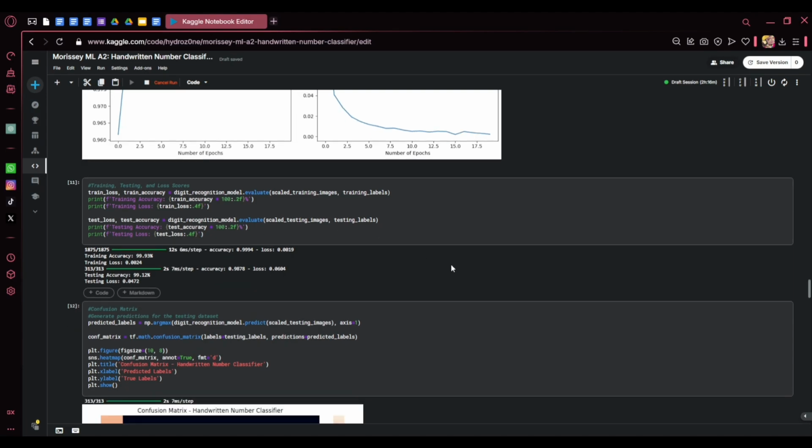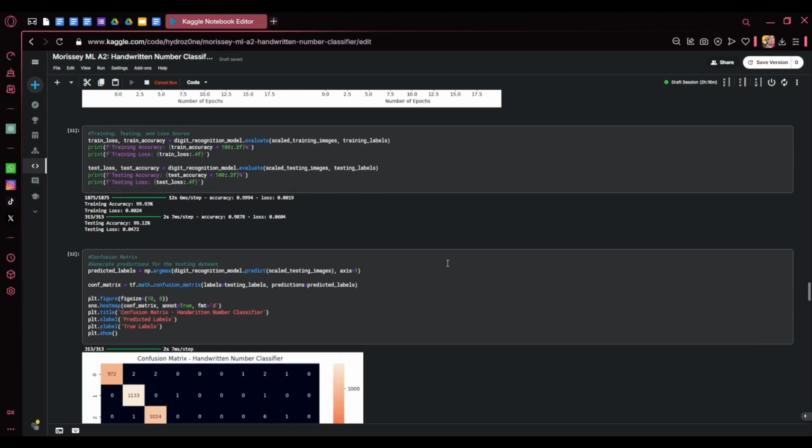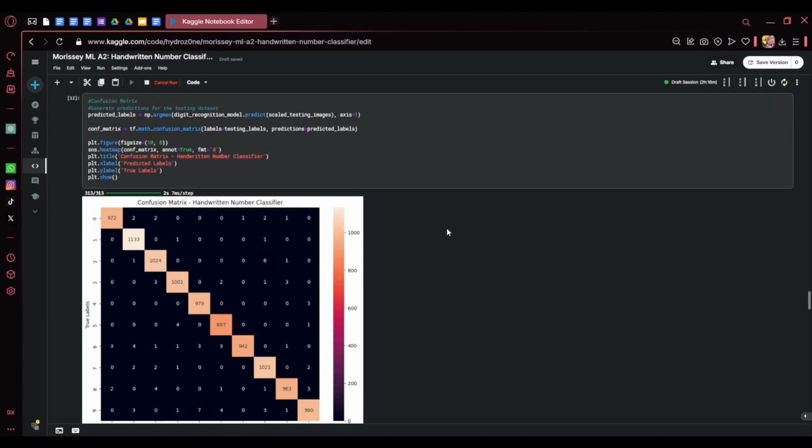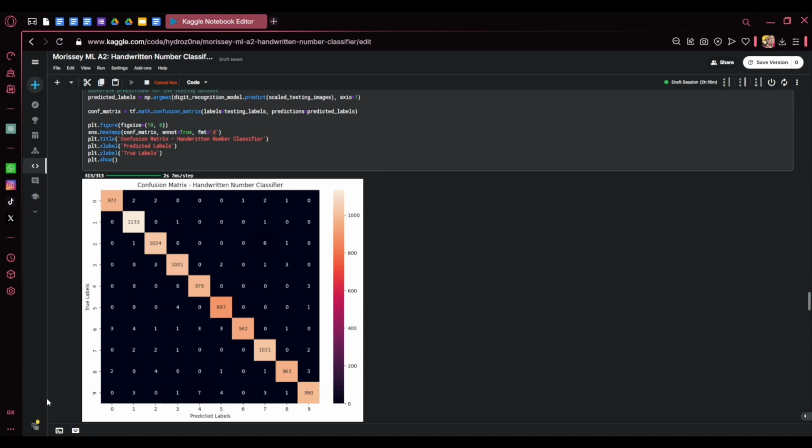And after that, I also generated a confusion matrix to identify areas where the model performs well and which areas need improvement. And as you can see here, the confusion matrix revealed high accuracy, but it also has some minor misclassifications between similar digits. So for example, 9 and 4.